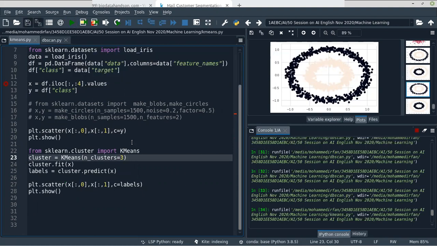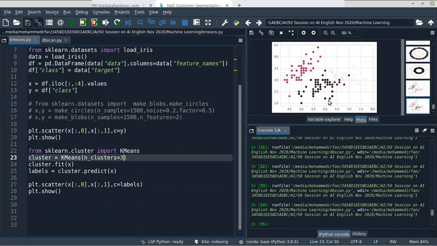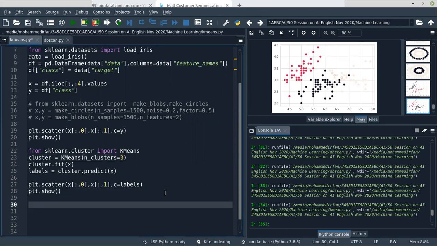Let's see what happens. So this is the data set. We have three classes, black and some color, and you have a light color also. So now the result is clustered by the k-means. Some points are not clustered correctly, but if you want to check the correct and incorrect predictions, you can use the confusion matrix.